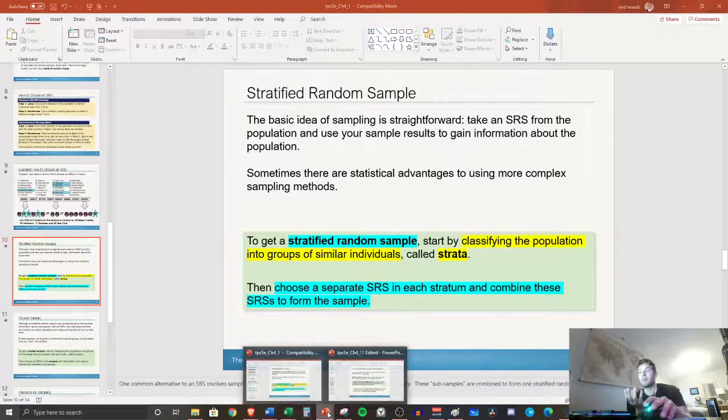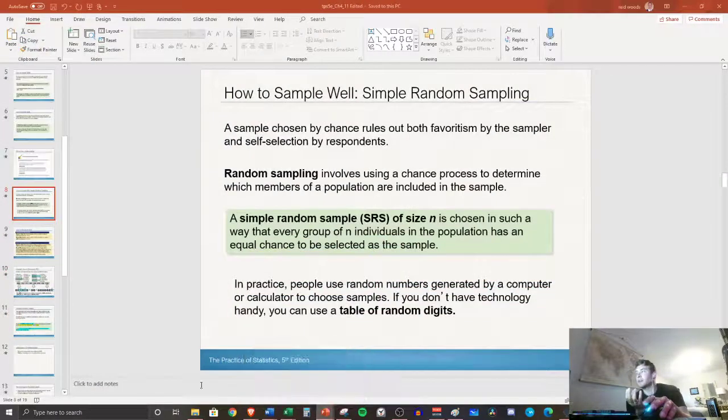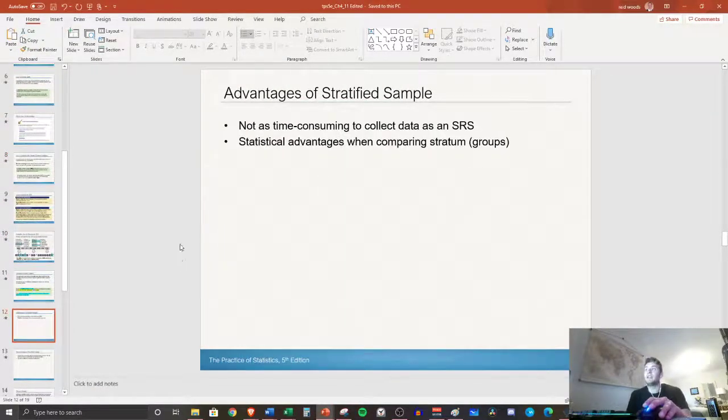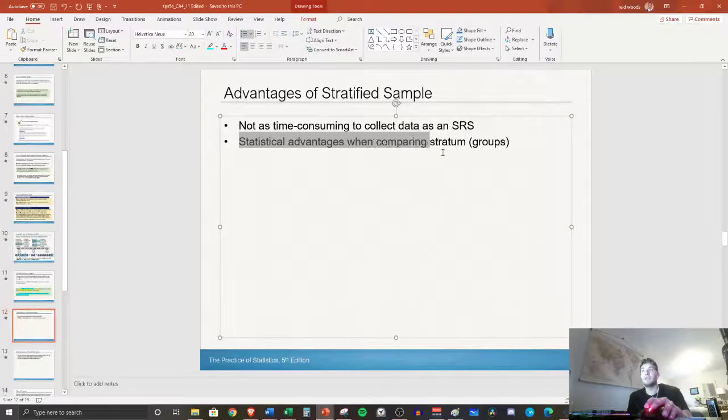Now I've got a video that I'm going to put in here just in a second, and it'll explain this a little bit more. I actually had another PowerPoint. This is the one I want. Advantages of stratified sample: it's not as time consuming as an SRS, and there are also statistical advantages when comparing strata. If I want to see if there's a large discrepancy between the GPAs of honor students versus non-honor students, that would be something I'd want to do. I'd want to separate those students, and strata would allow us to do that.